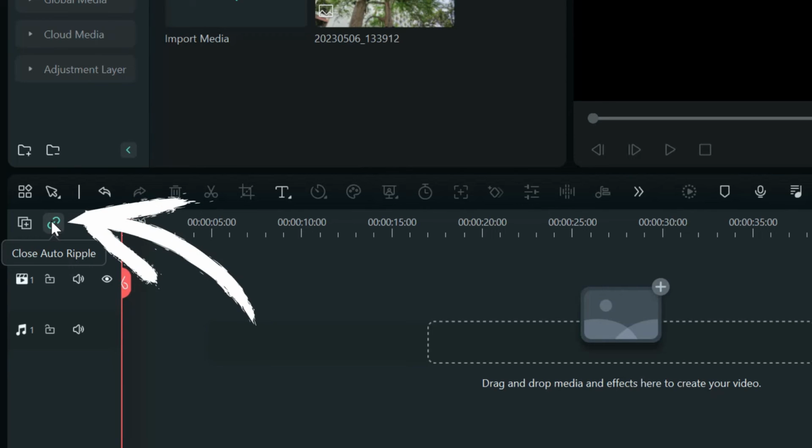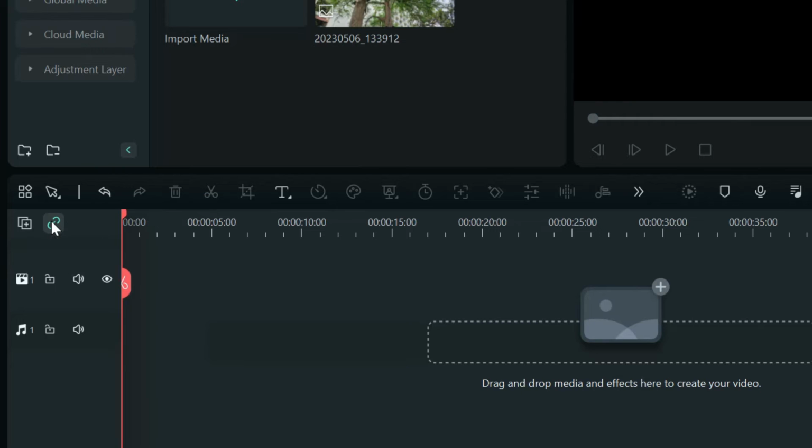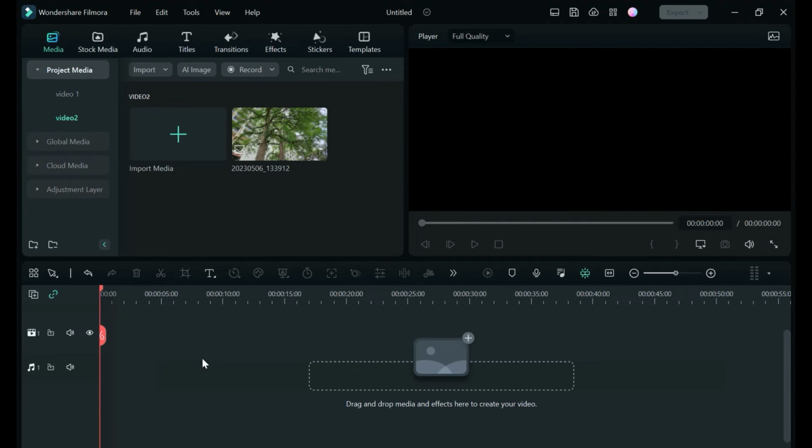This is auto ripple. This will be explained in great detail in another video, but for today, make sure you leave auto ripple on. We'll go over it later, and for the purpose of this video, leave everything else exactly the way you see it. We're going to get into everything later. This is to get you up and running quickly.